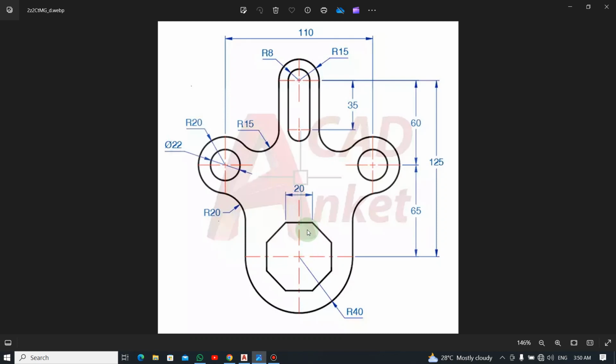Now if you look at this drawing, you can see an octagon, a polygon which is an 8-sided figure: 1, 2, 3, 4, 5, 6, 7, 8, which is the octagon here. And you can see an arc here with a radius of 40. With the polygon, one side is 20 mm. Coming to this side, the inner circle has a diameter of 22, and this outer circle or arc has a radius of 20. Looking at this side also, the arc here is 15, that's the radius.